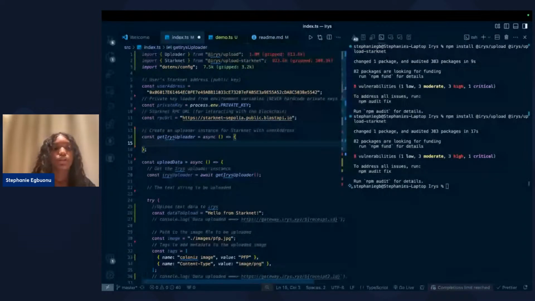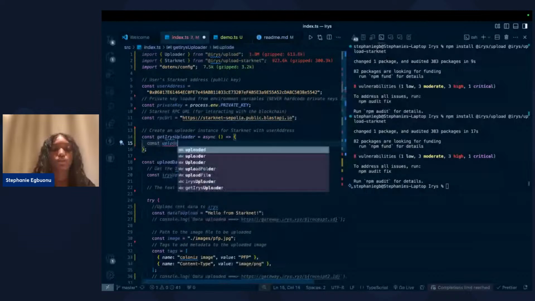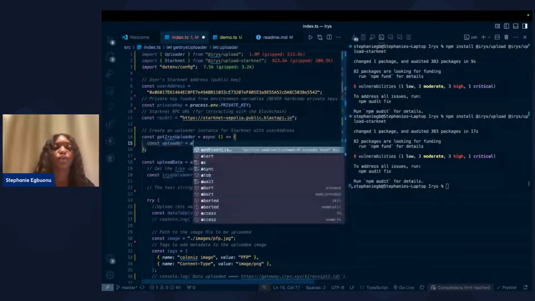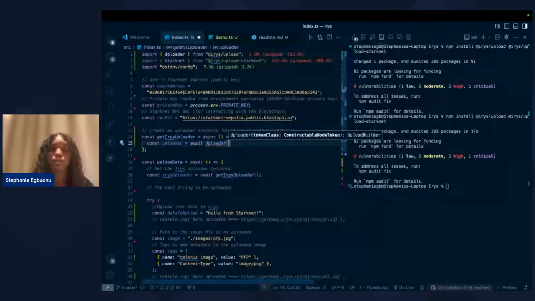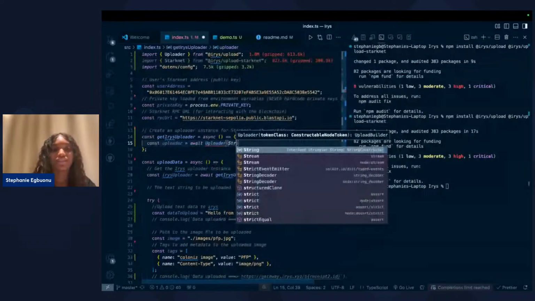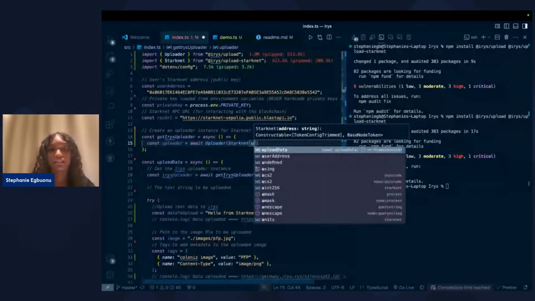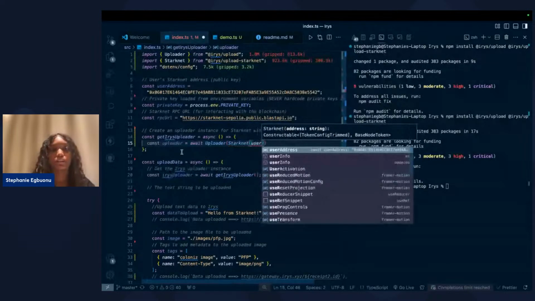So for the uploader, you call the upload function from Irys. You pass in the network, and in this case, since this is a demo about using Irys on Starknet, we're going to pass in Starknet. And because this is the Node implementation, you have to manually pass in the address, which is the user address I have already. This is my wallet address.